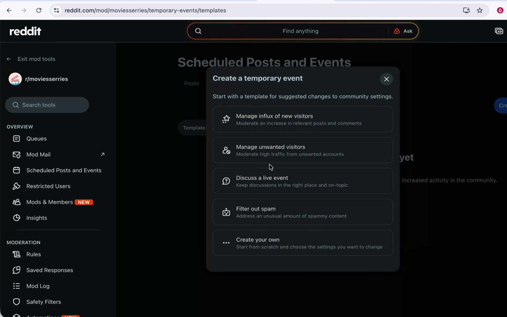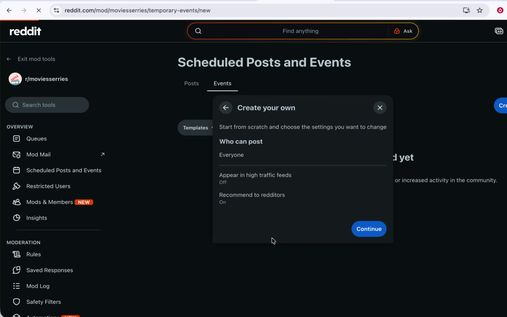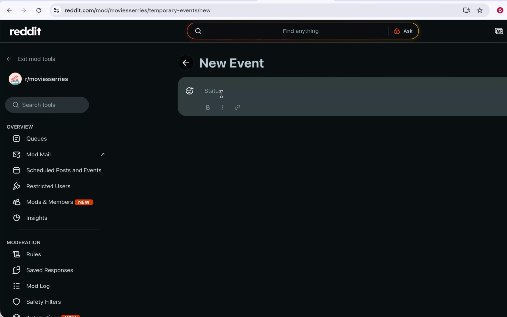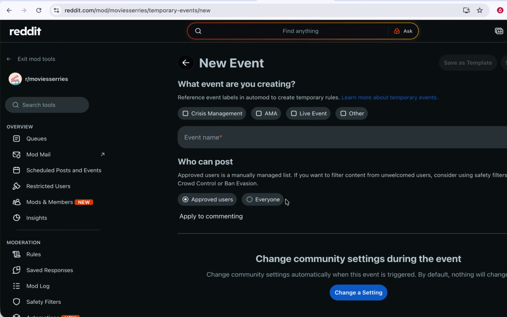In the body or text area, describe your event. Include important information like what the event is, when it will take place, and any instructions for participants. Even though you're scheduling it, remember that this is what users will see once it goes live, so write it as if it's a normal post.